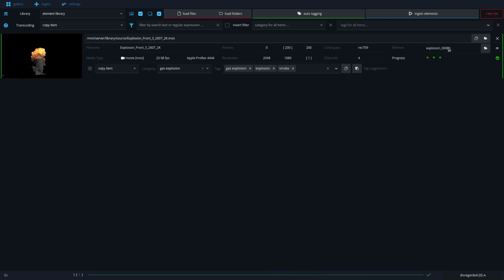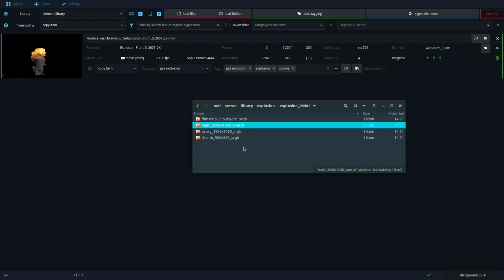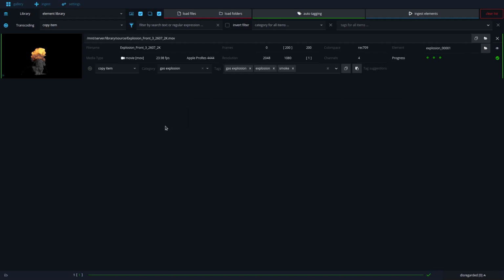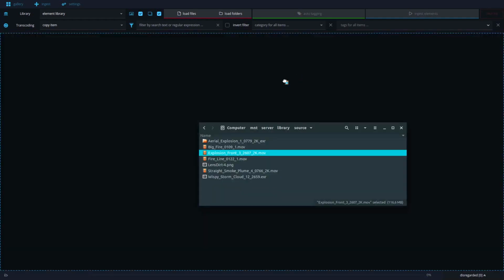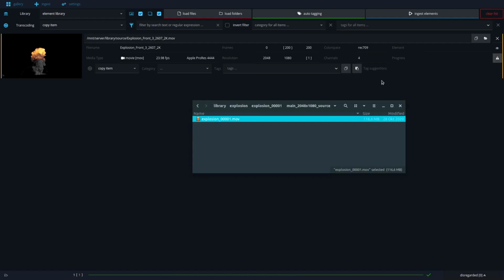Here you can see the element name that is stored in the database. Again, the Open in Explorer brings up the location on the file system. Here you can see the different proxy formats which have been rendered. The green icon shows us that the element was successfully ingested. If we load the same file into the ingest list, it tells us that this file is already ingested. It gives us the element name from the database. And again, we can explore the files.